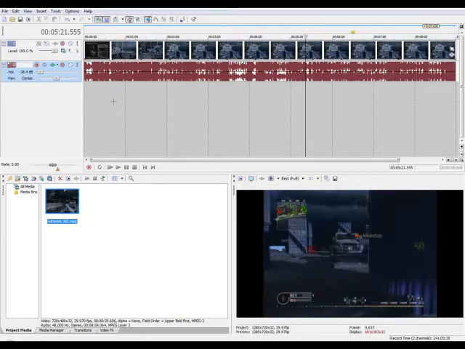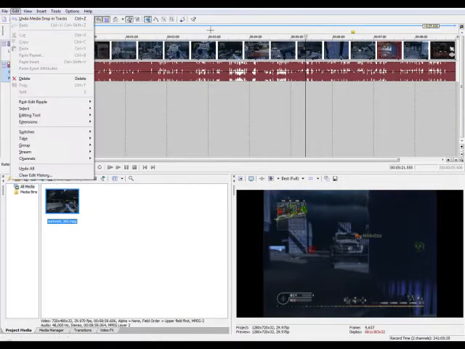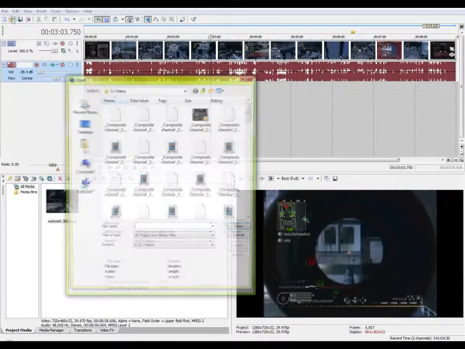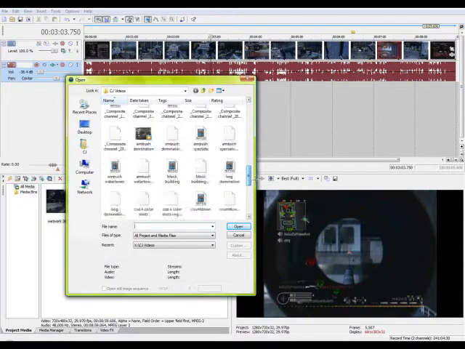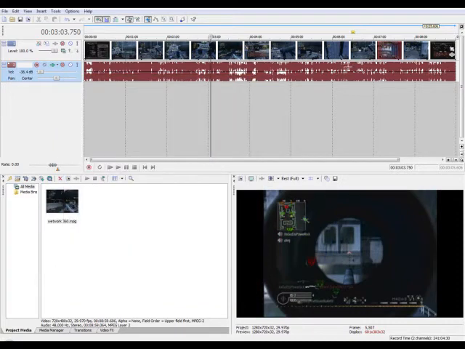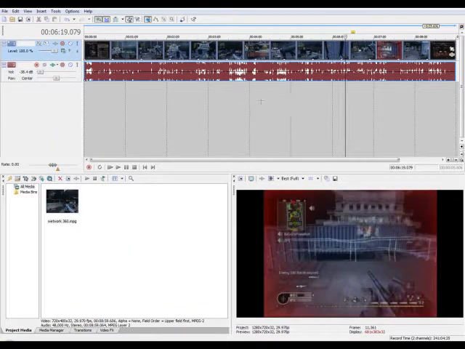I already have something opened. If you don't have a clip in, you go File, Open, or click this Open, and it will open it, and you can browse through and find any video file you need.